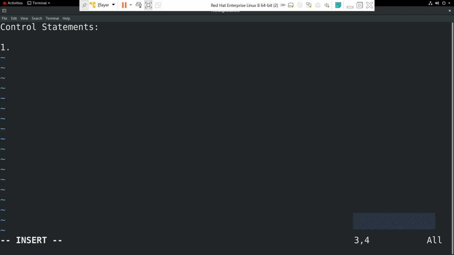We have 2 categories here. One is conditional statements, conditional or selection statements. We can call it conditional or selection statements. The second one is looping or iterative.